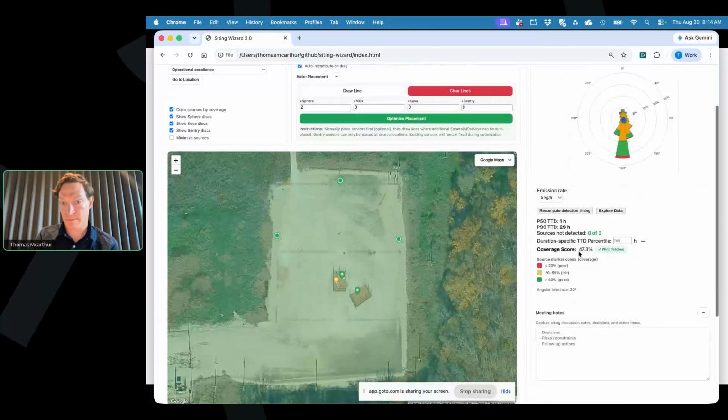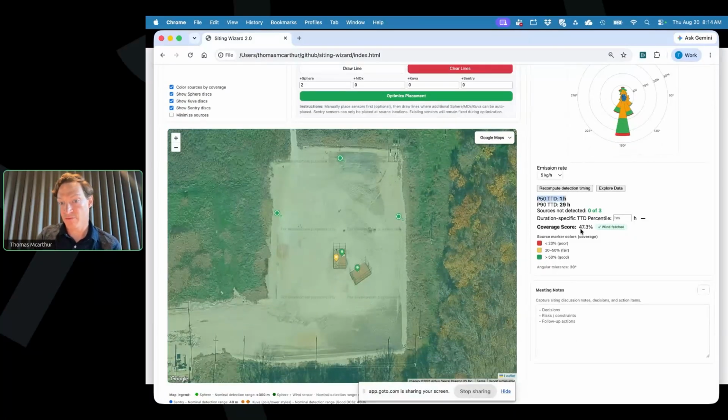So you can see I've got a coverage of 47.3. I'll get into what all these mean in a second. You've got a probability, a 50th percentile or median of a 1 hour detection, a P90 of 29 hours, and all of my sources were detected in this period.